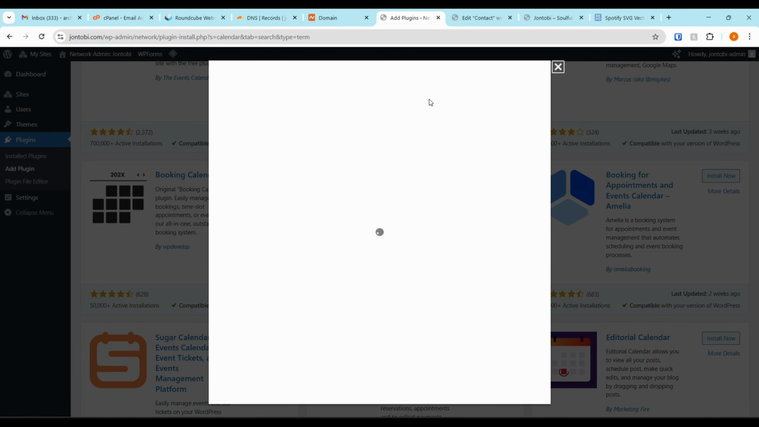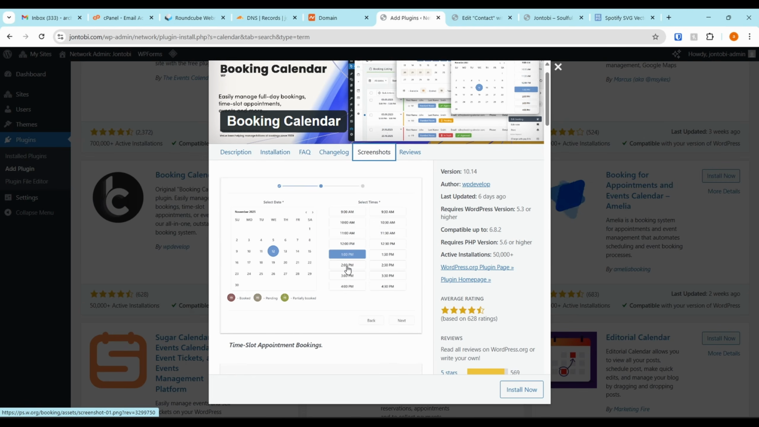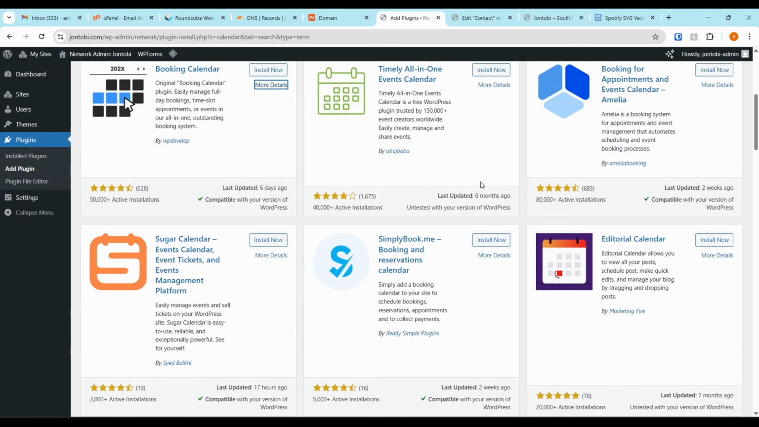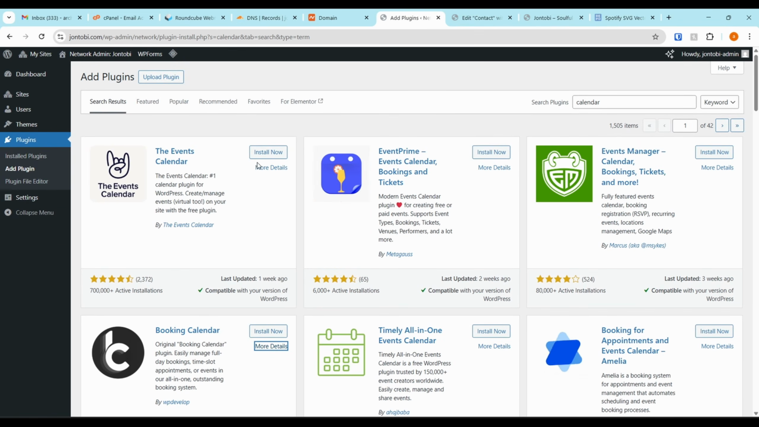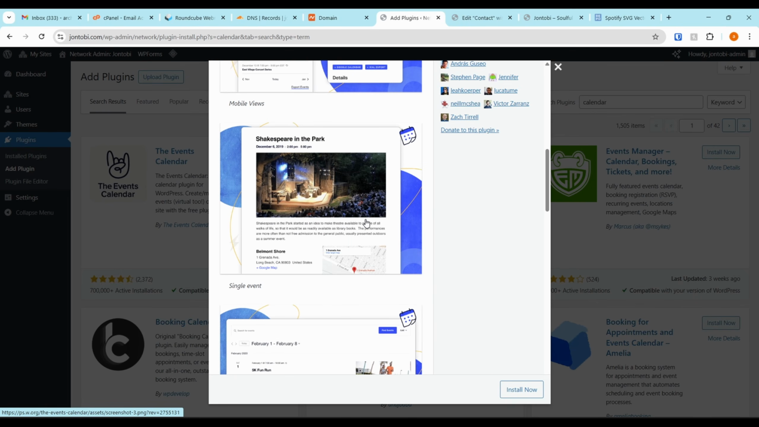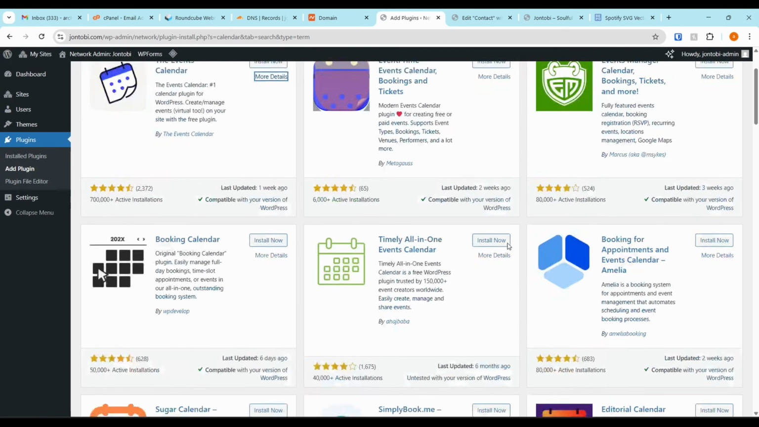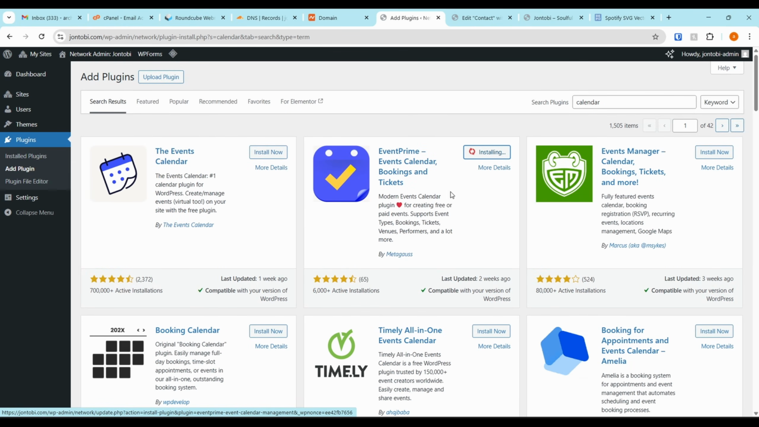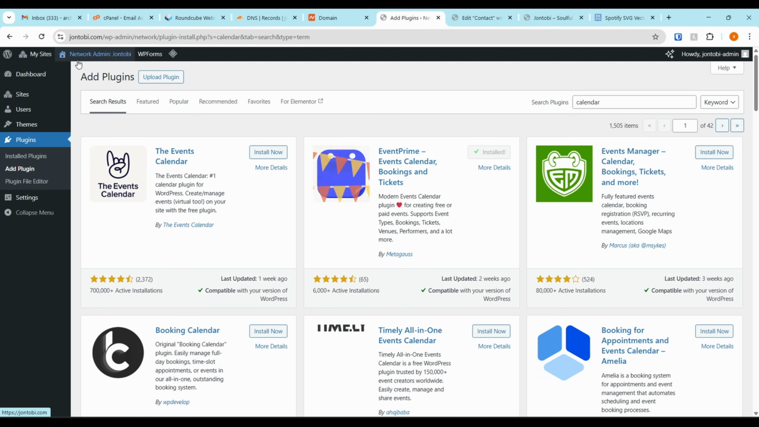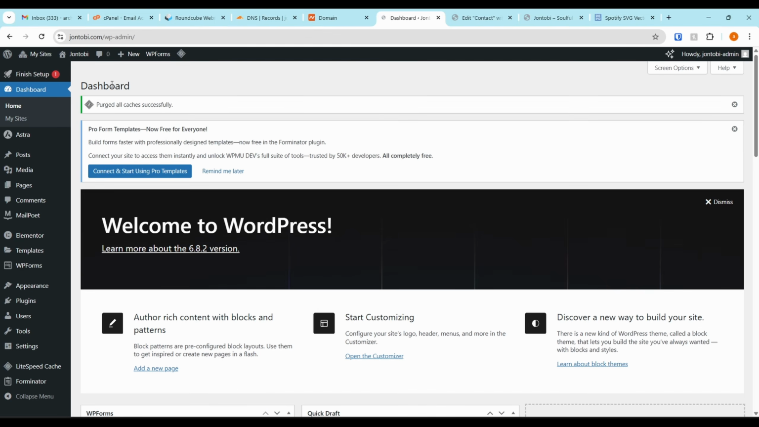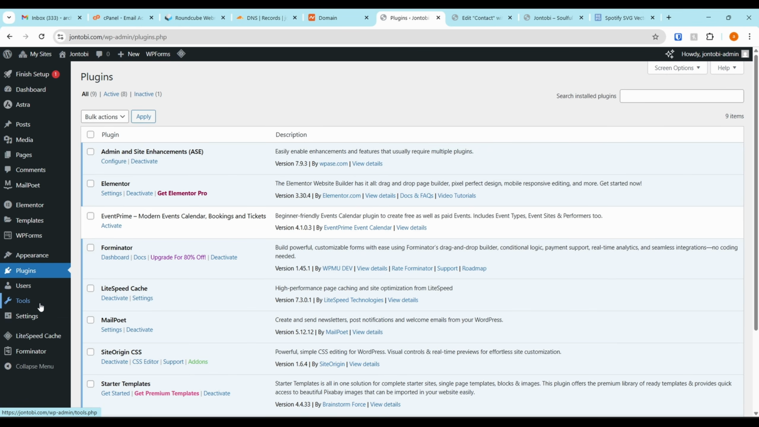Let's check this one. This one is more like a booking calendar. So we need something like an events calendar. So let's check this one. This one looks good as well, but I think I'm going to try this one out. So let's install this. And I'm going to go to my site, John Toby dashboard, and we're going to activate that plugin from there. So plugins and Event Prime activate.